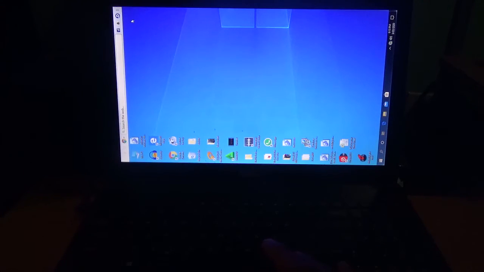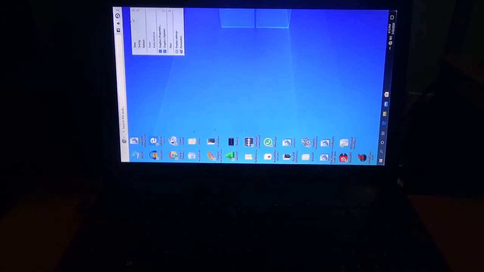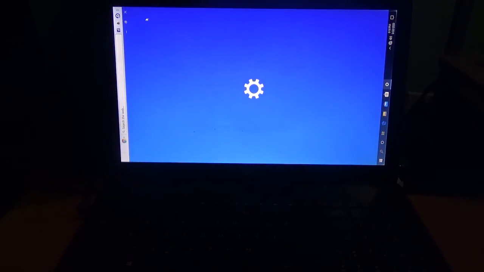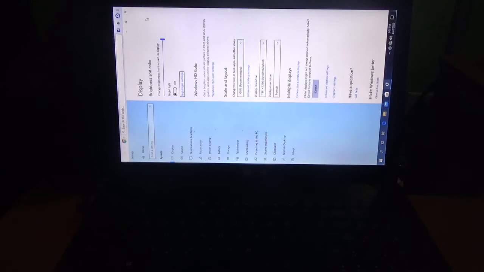So first, ensure that the cursor is on a blank spot of the desktop. Right click, I should say. Then you need to go down to display. So I need to go down to display. You can use the arrows on the keyboard, enter. So now we need to go to display orientation right there.